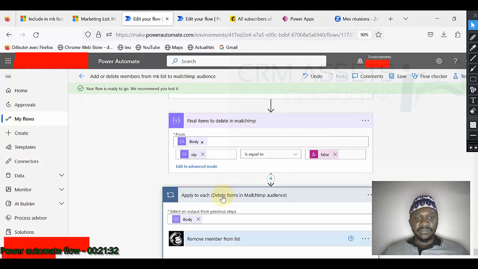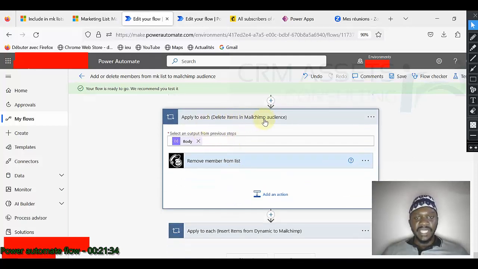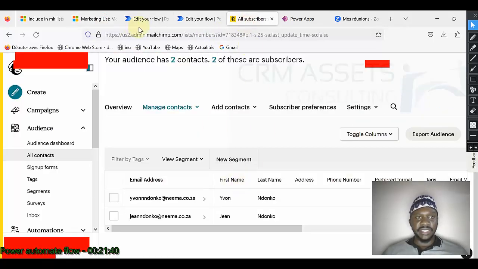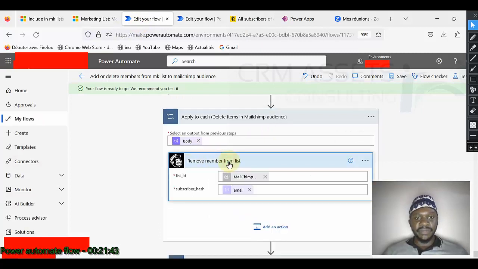So now I can delete items in the MailChimp audience. If an item is deleted here, it should be deleted here also. Remove member from list. I pass the list ID and I pass the email.